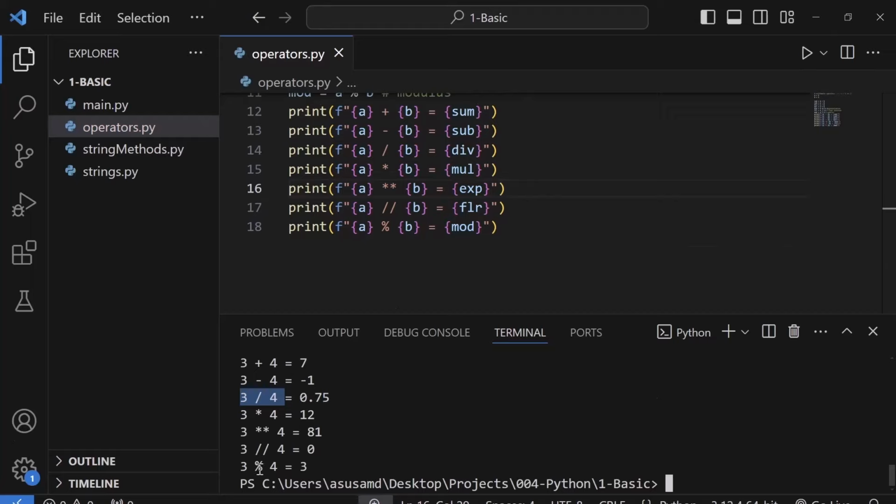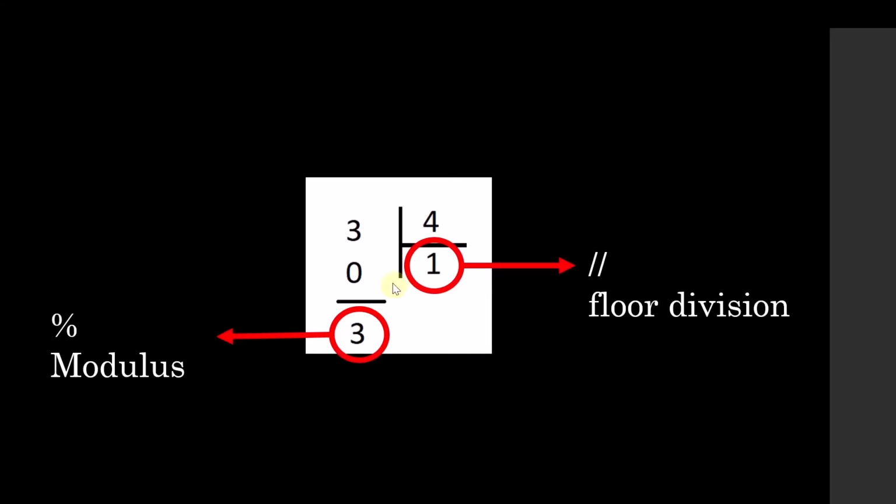But if you want a remainder or the floor division of a division operation, you should use floor division here and modulus here. So by floor division of 3 over 4, you have 0, that is the integer division result, as you see. And using the modulus operation, you have 3, the remainder of the division 3 over 4.